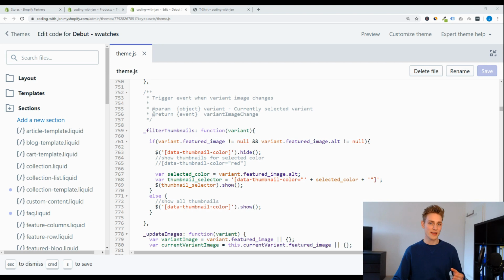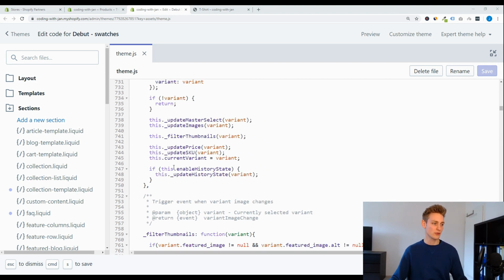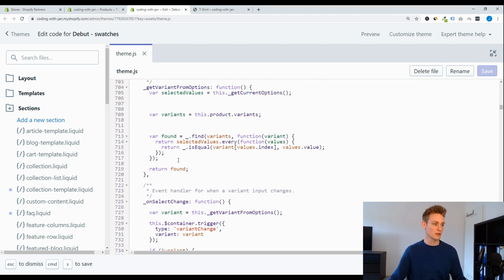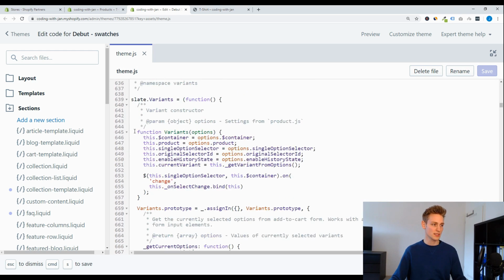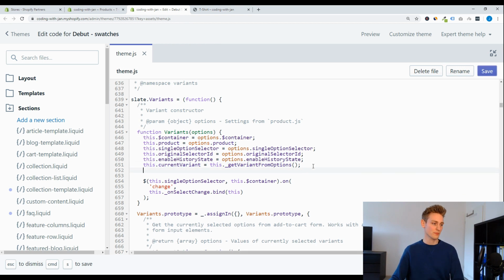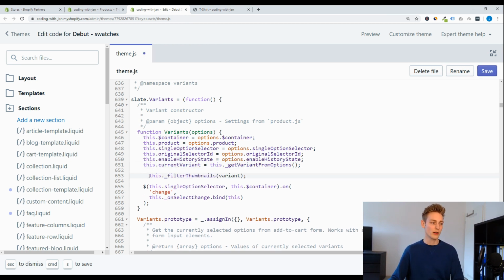And actually, this is fairly easy to implement. I will just grab our function call from above, and I will bring it to the initialization of that page. So we scroll up a little bit further. And I think it's right here where they say slate.variants, and they initialize the container, the product, and here they grab the current variant. And down below we can call our self-made filter function, and we will pass this.currentVariant instead of the selected variant.